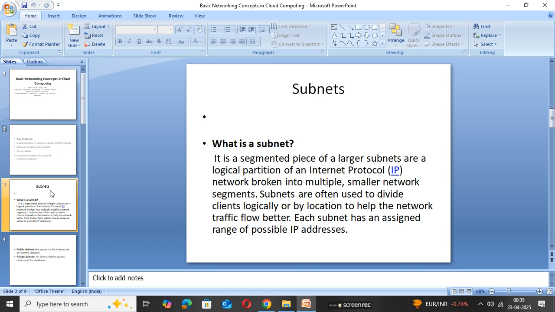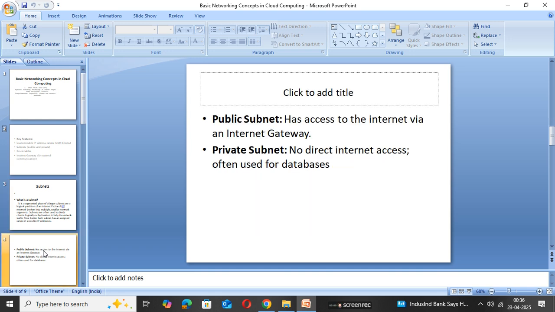Then routing. Each subnet is associated with a route table defining the traffic within and outside. Then network access control can be applied to the subnet's traffic flow, enhancing security. So that is a detailed explanation about subnets. Then go to the types of subnet, public subnet and private subnet.